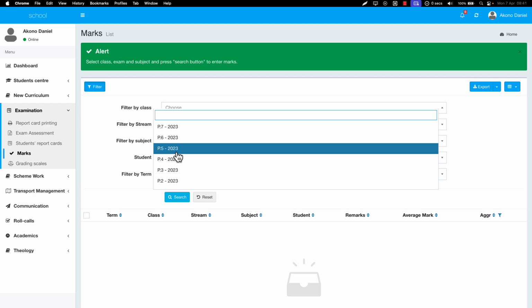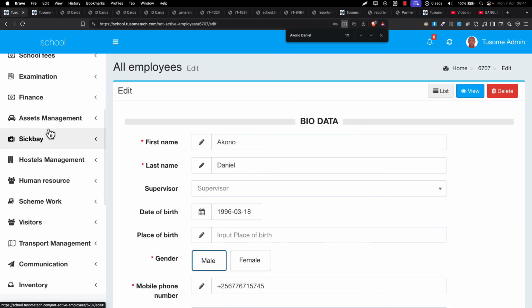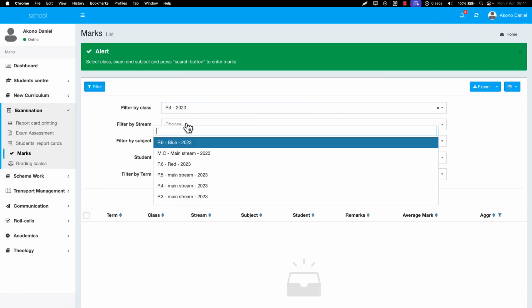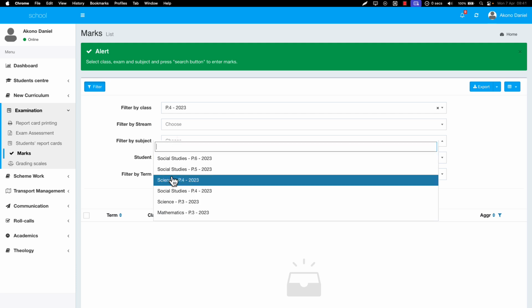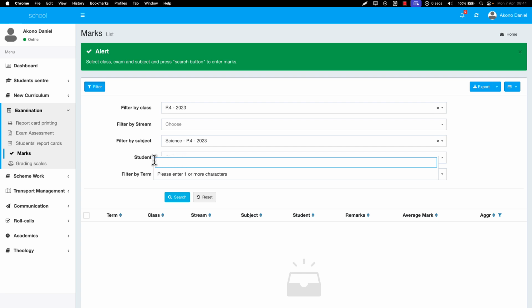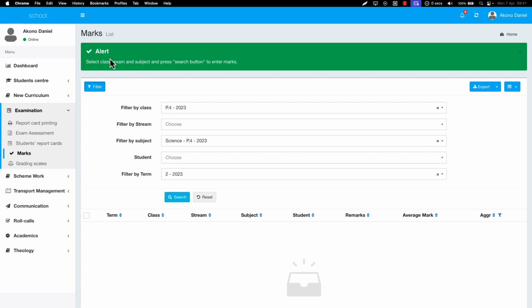So I can say I want to submit the marks for primary 4. So let's go ahead and see this teacher teaches which subject in P4. So only his subject will show up here. So primary 4, I go ahead and select the subject, science P4, and then I select term 2. So if I'm a teacher, not a director of studies, I must select these in order to submit the marks. So I go ahead and submit.